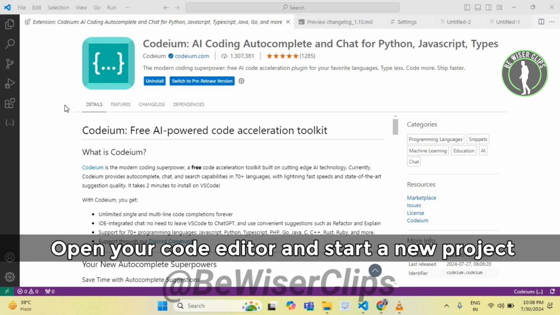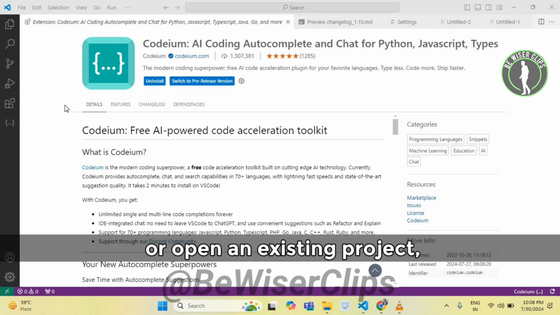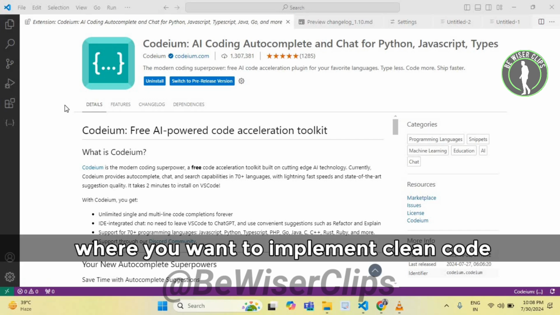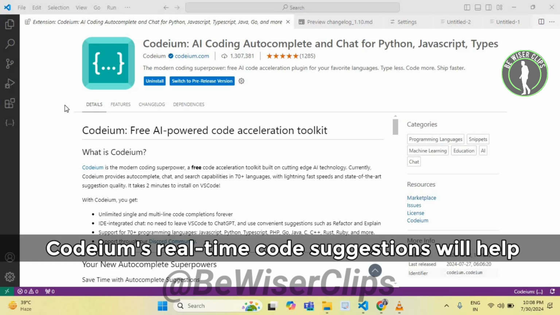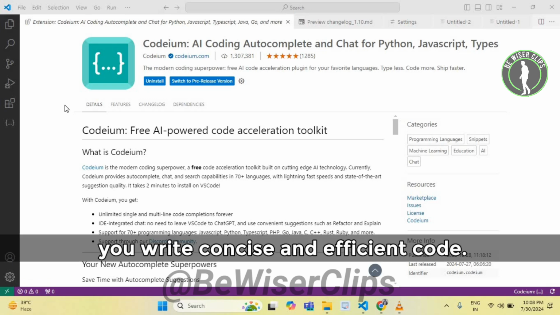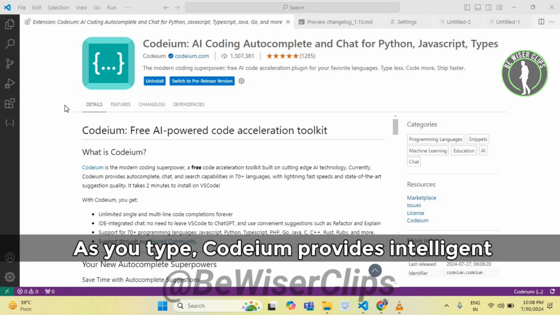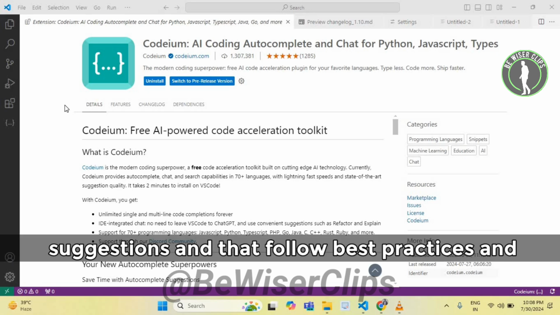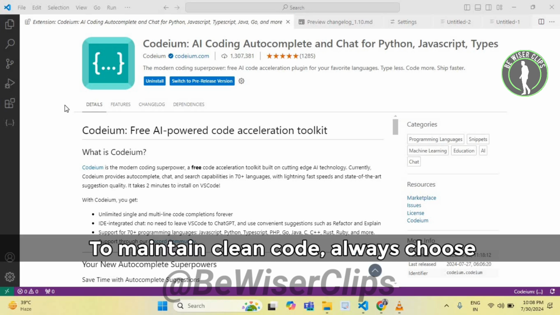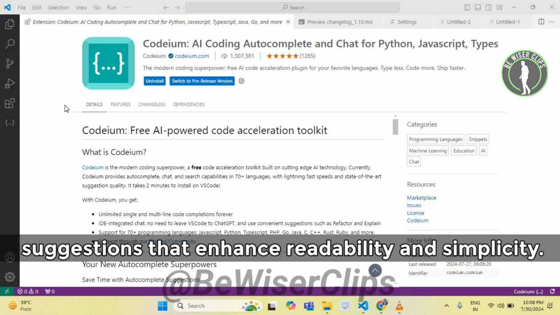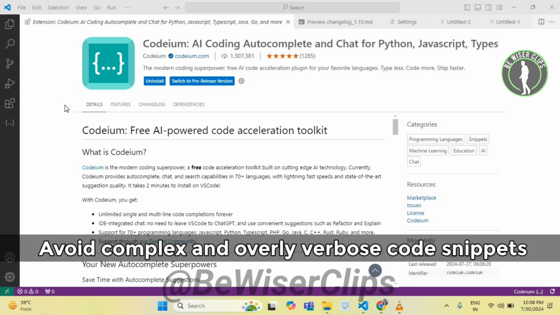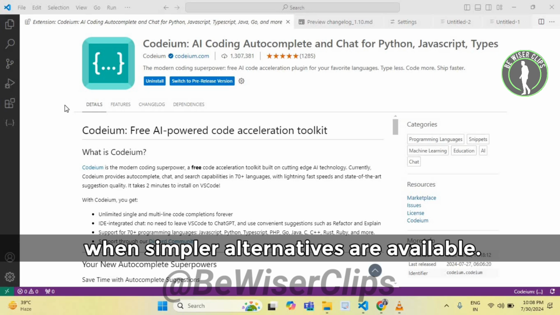Open your code editor and start a new project or open an existing project where you want to implement clean code practices. Codeium's real-time code suggestions will help you write concise and efficient code. As you type, Codeium provides intelligent suggestions that follow best practices and coding standards. To maintain clean code, always choose suggestions that enhance readability and simplicity. Avoid complex and overly verbose code snippets when simpler alternatives are available.